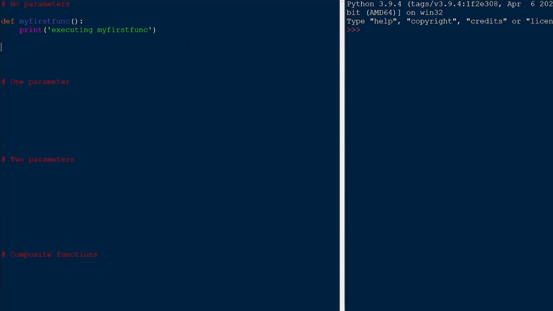And let's just call my_first_func. To do that, you're just going to want to type the name of the function and then put a pair of parentheses after to show that you're calling a function. And now let's run our code. It's going to say "executing my first func".